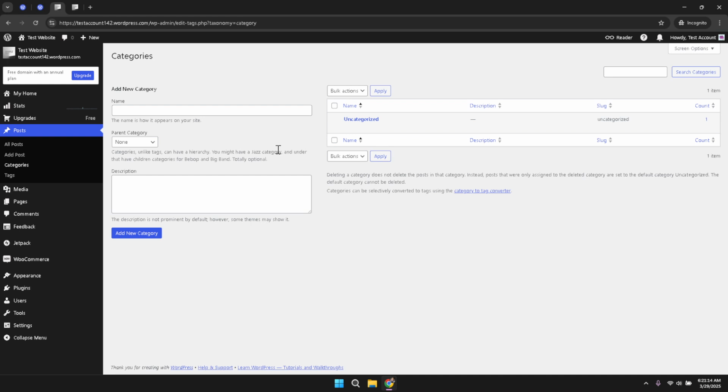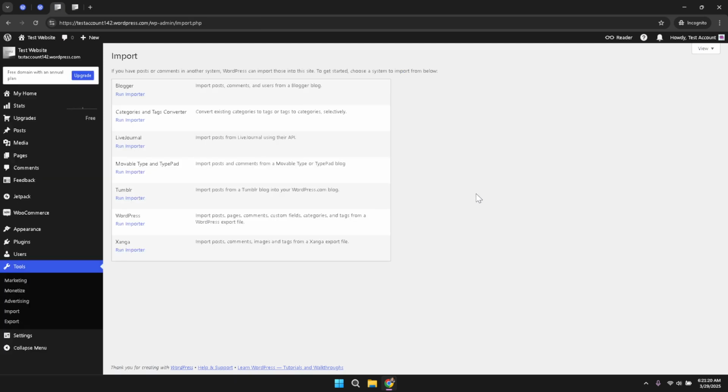The process continues when you click on the link that is labeled Category to Tag Converter. This link directs you to a tool specifically designed to ease the process of converting categories into tags. The converter tool is useful for streamlining content management and can have a positive effect on your site's search engine optimization by simplifying your taxonomy.